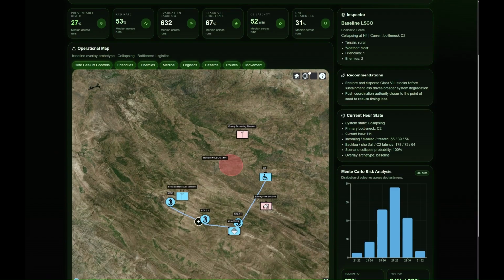Another key feature is time-based playback. I'm going to play the scenario. This allows you to see how the system evolves over time, not just the final state. You can see where demand begins to exceed capacity, when the backlog starts to accumulate, and when the system transitions from stable to degraded. That's critical because most of the failures in these systems happen over time, not instantaneously.